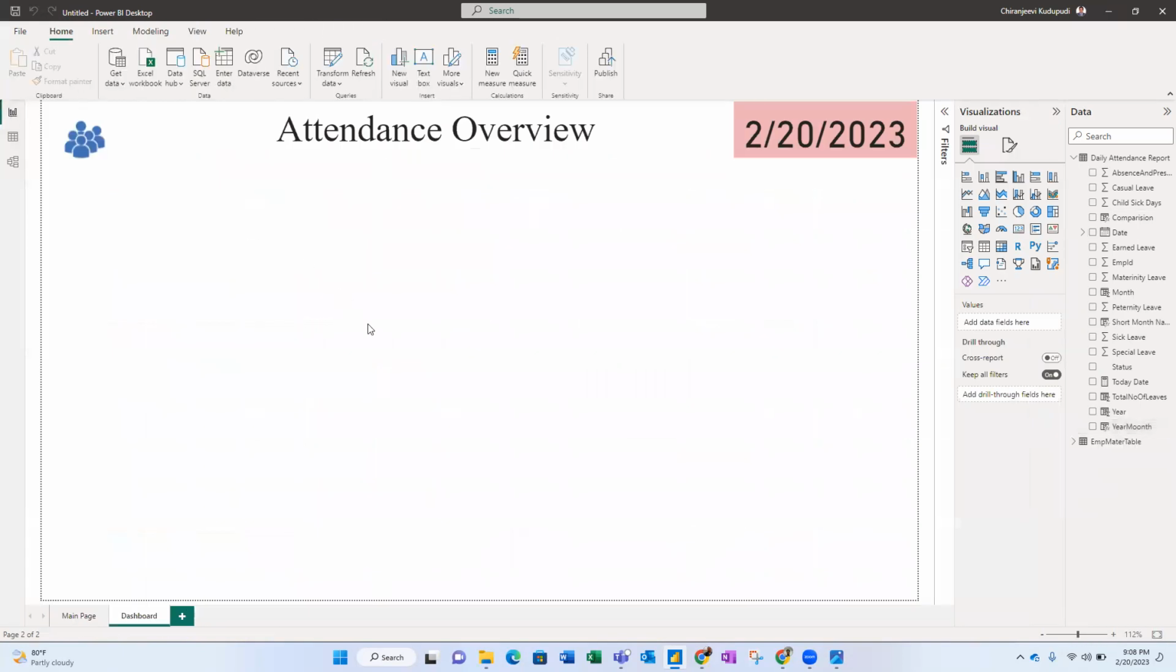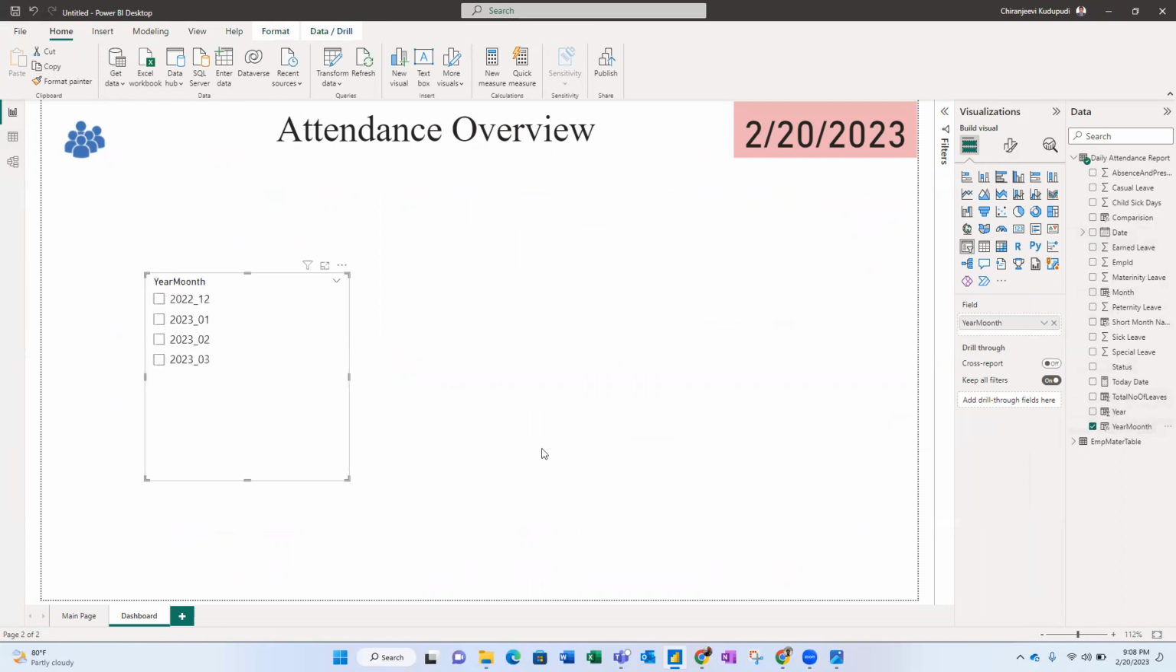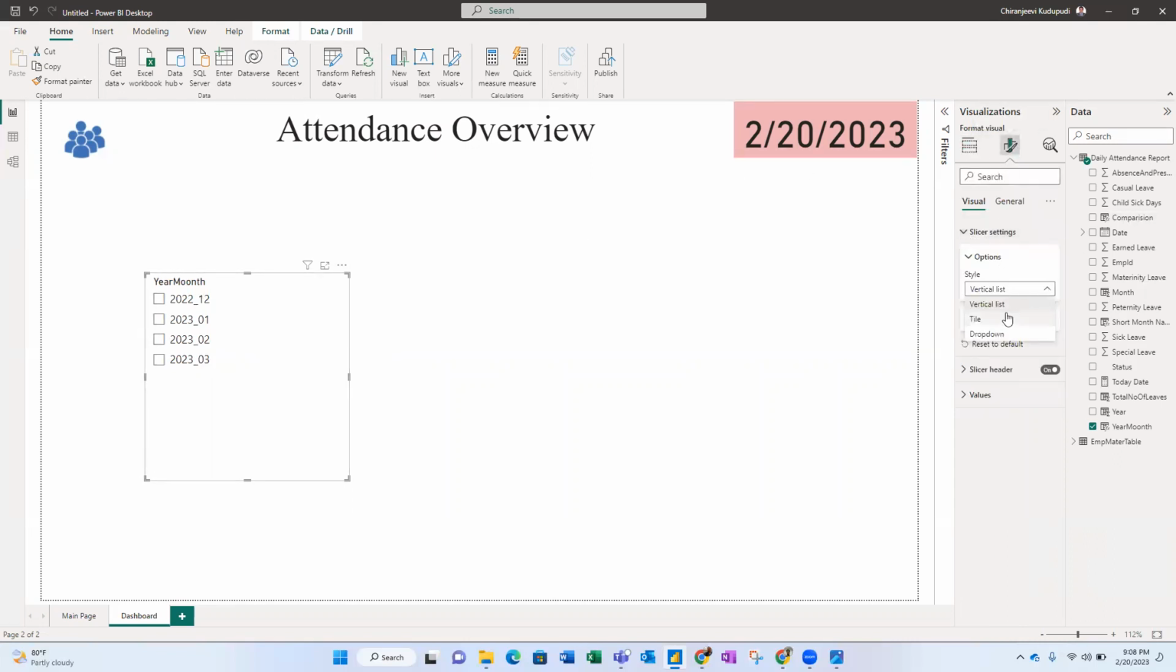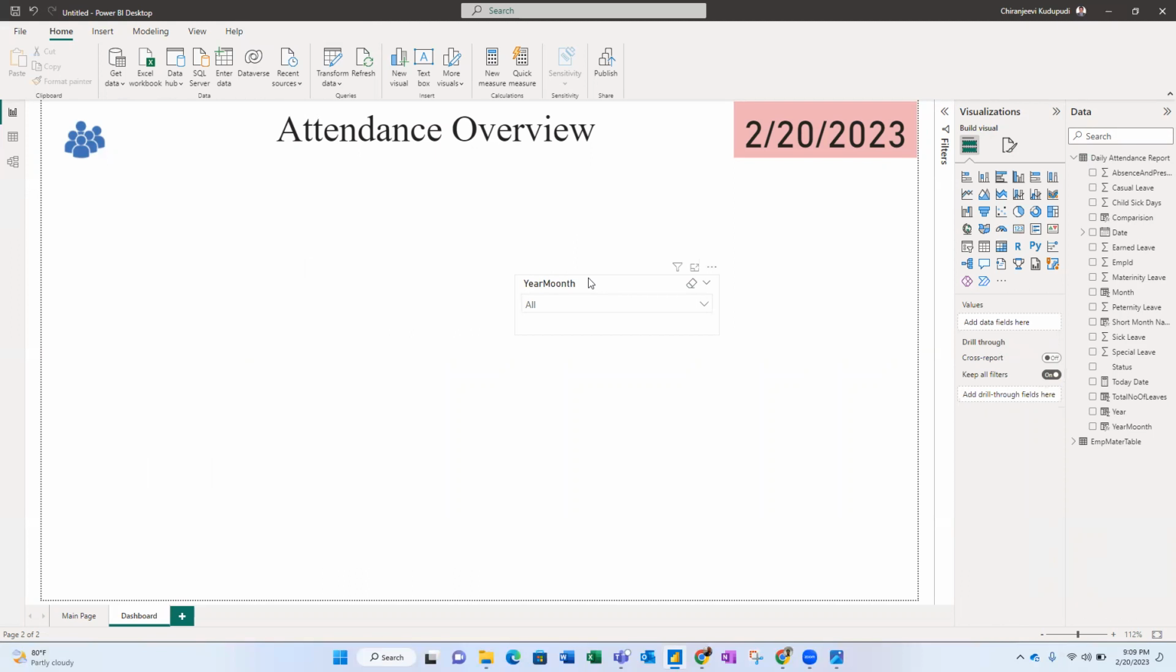So that one we will use in the slicer. So year month. Okay, I want it as a dropdown, not a list. So here, dropdown. Currently we have 4 months of information.